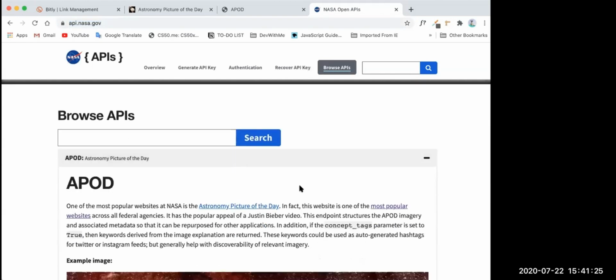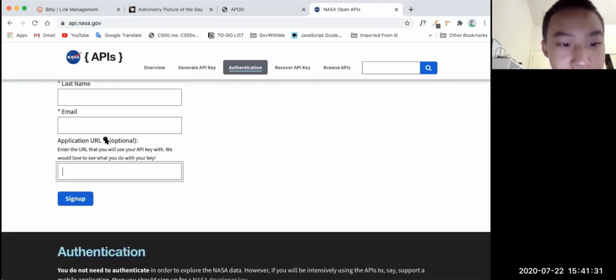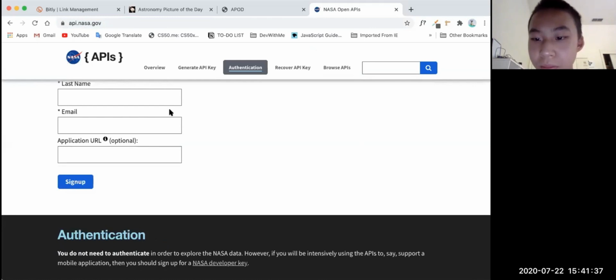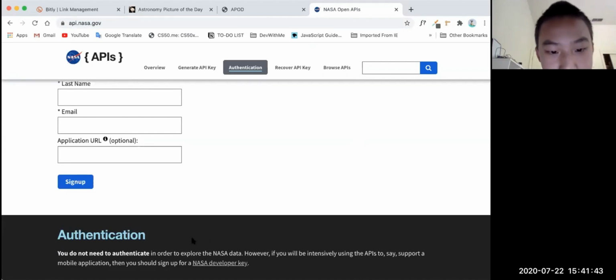What is the application URL? Skip that. You don't have to fill that out. It's optional. Okay, looks good, Jeffrey. That should be your key. After generating the key, we'll take a look at how we can use that key to generate and use data. If you cannot generate a key, please let me know. I will wait about 2 minutes here, and then we can move on.